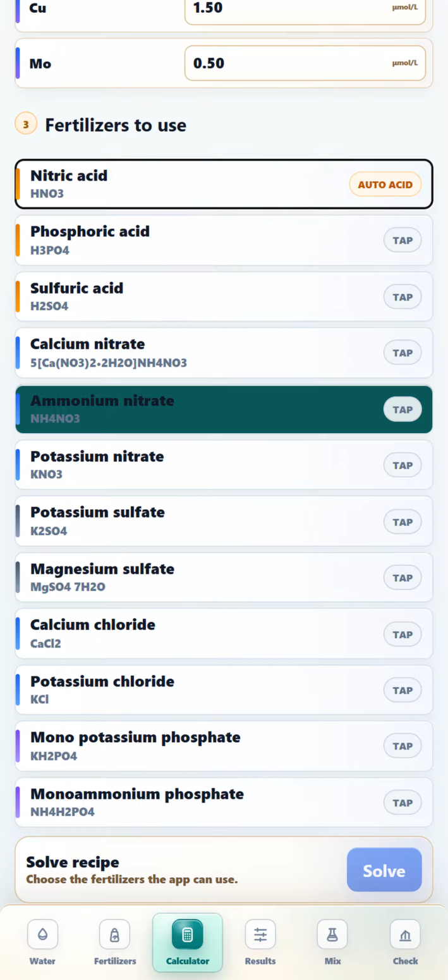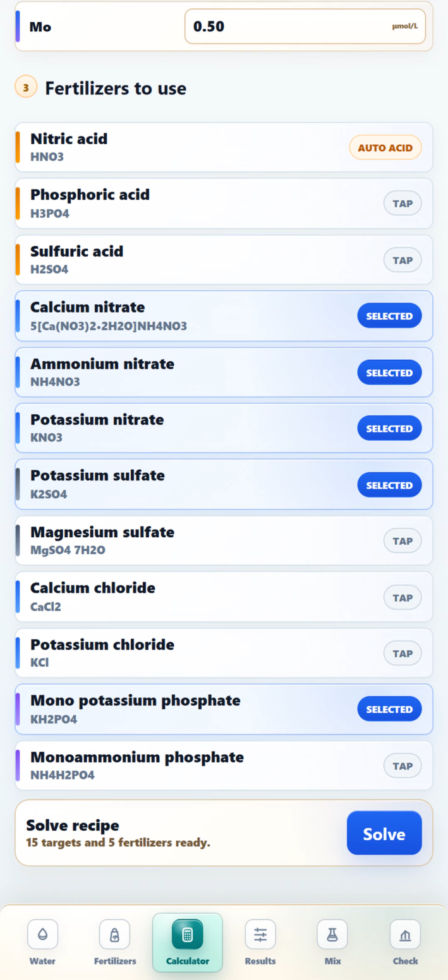For this tomato fruit setting example, we enter 20.00 for iron, 40.00 for boron, 15.00 for manganese, 8.00 for zinc, 1.50 for copper, and 0.50 for molybdenum. Just like the macro targets, these values should be adjusted based on the crop stage, water quality, and growing conditions. After entering our targets, we move to the fertilizer step.